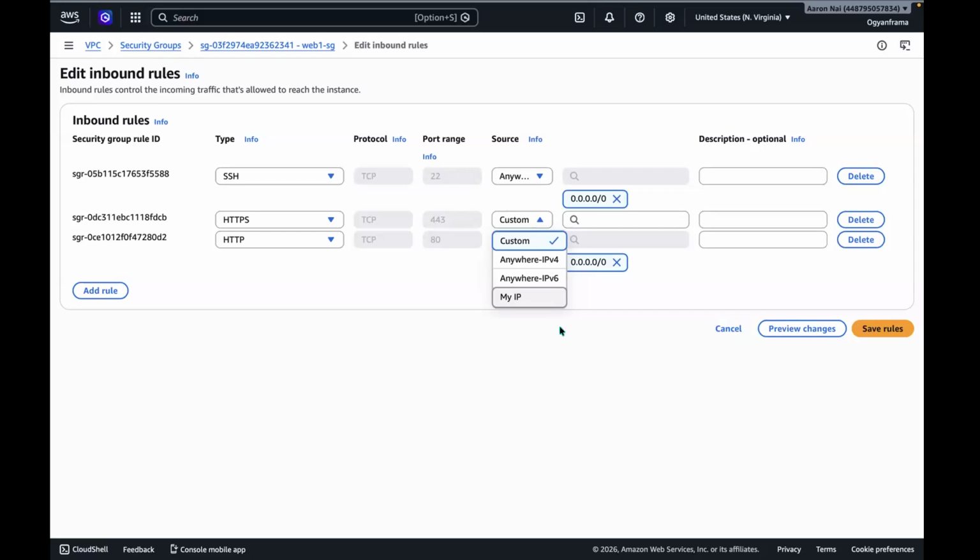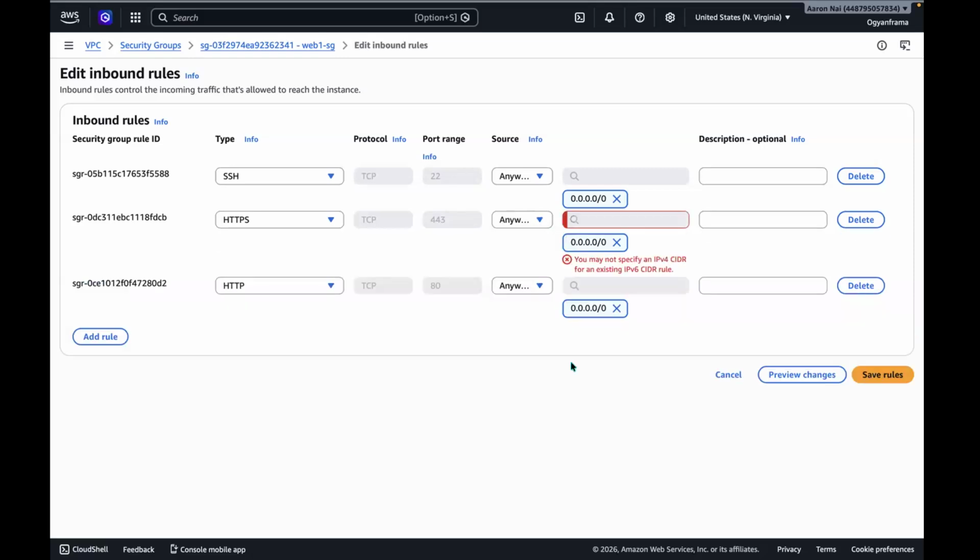Let me show you something. Choose version 4 and see the message. The message always tells us what is happening, right? So don't ignore the messages. If you read the message, it tells you what is going on. It says you specify an IP version 4 CIDR for an existing IP version 6 CIDR rule, right?